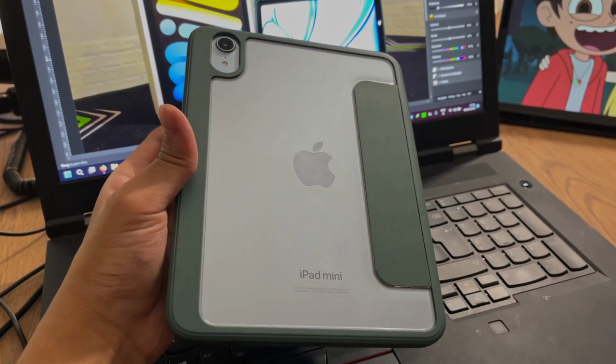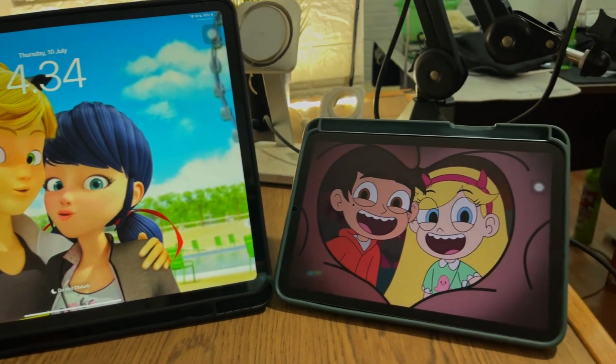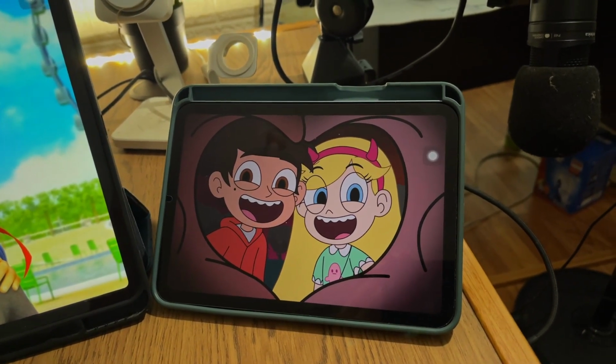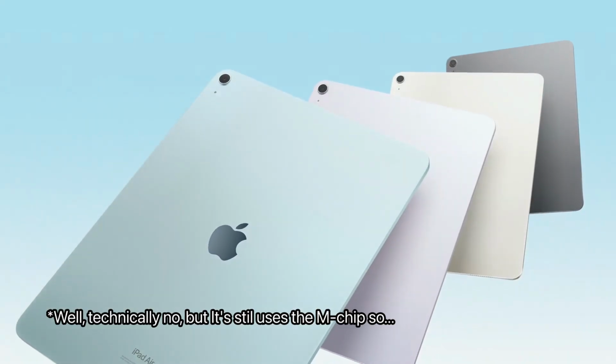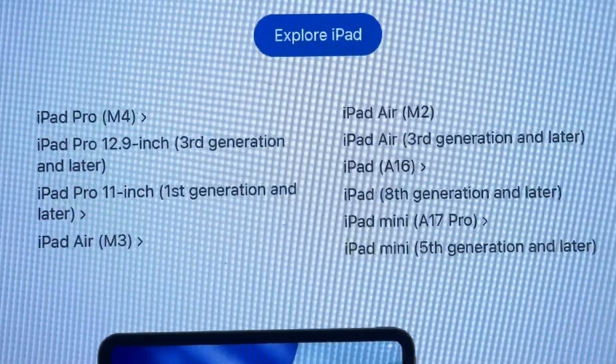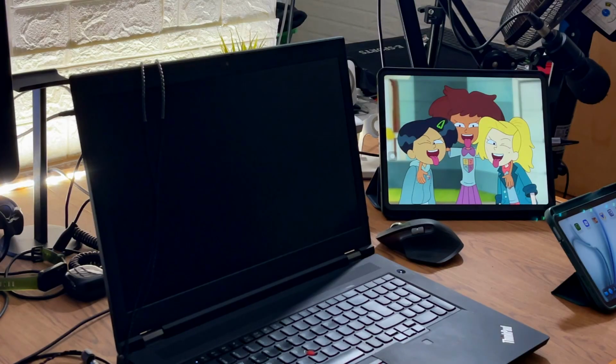I'm using my iPad mini instead because I want to show you that the iPad mini can suffer some of the same issues as the higher-end iPads, which are the iPad Air and the iPad Pro, of course. Alright, let's install the iPadOS 26 public beta, starting with backing up my iPad mini first.